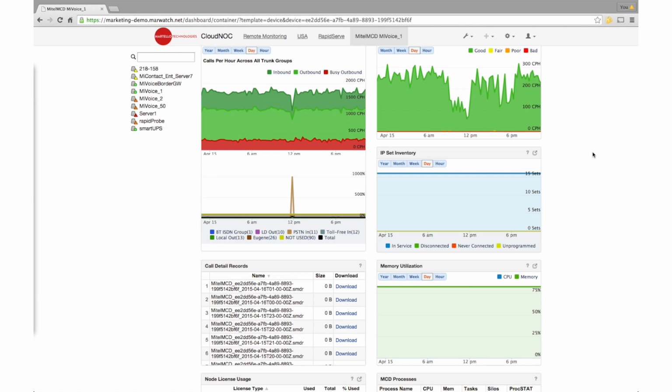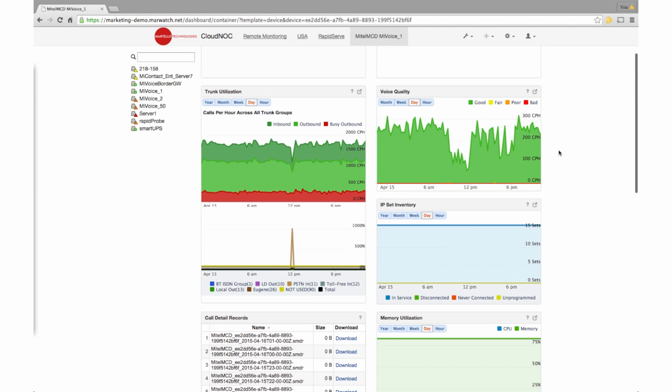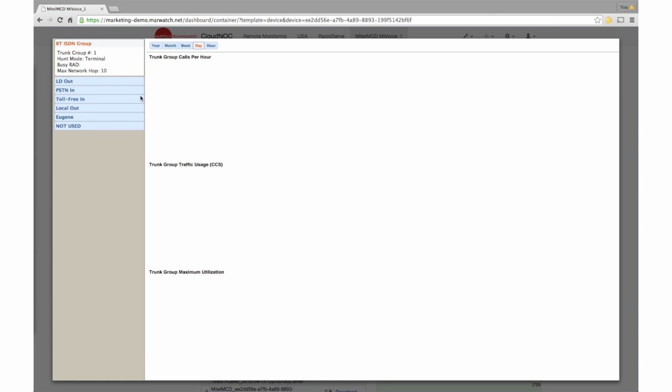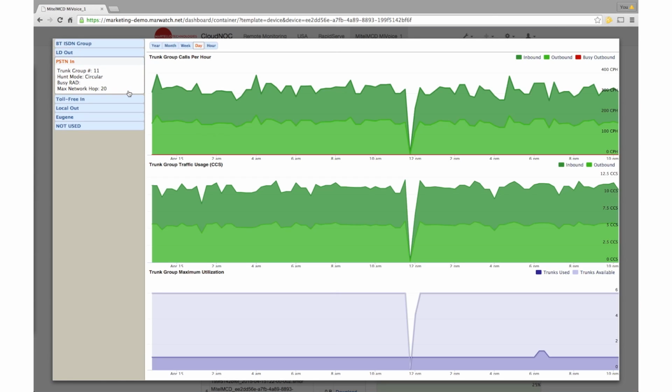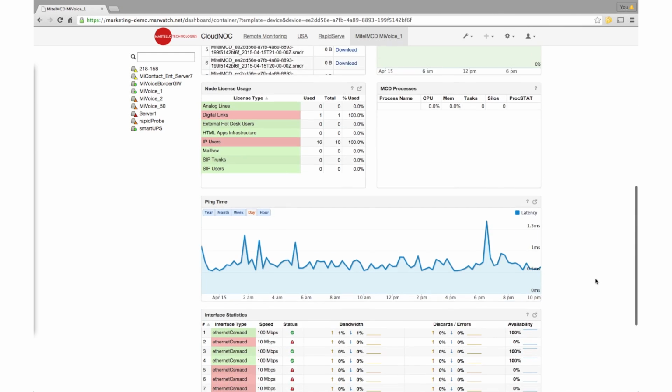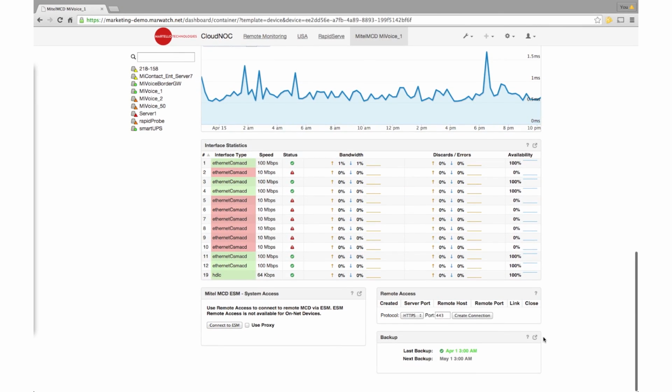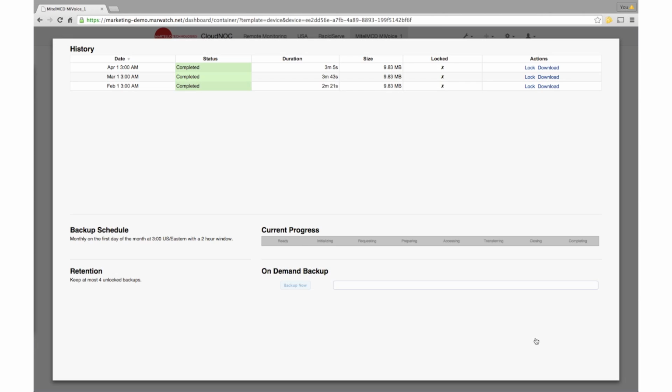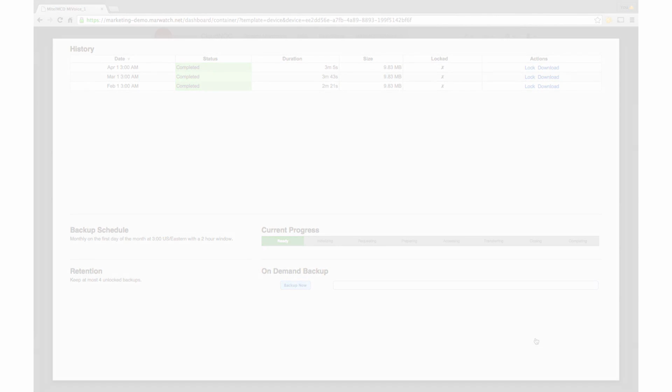Trunk utilization information helps with load balancing and visibility into call volume. Click the info icon for detailed data for each trunk group, such as calls per hour, inbound and outbound traffic, and maximum number of trunks used. Lastly, MarWatch can manage backups of your MiVoice Business data to ensure business continuity and can be set up on a scheduled or on-demand basis with secure offsite storage.